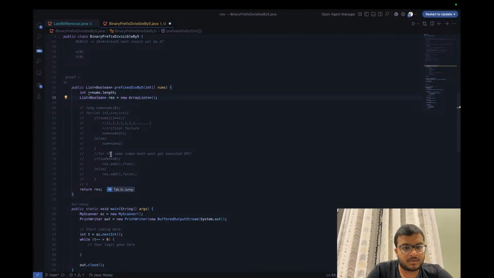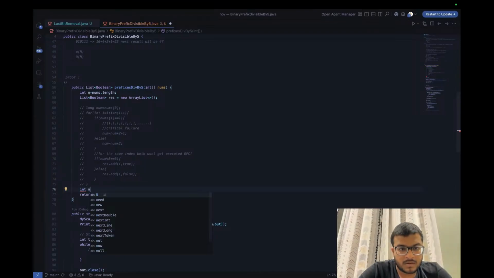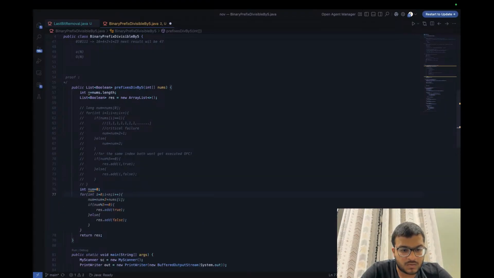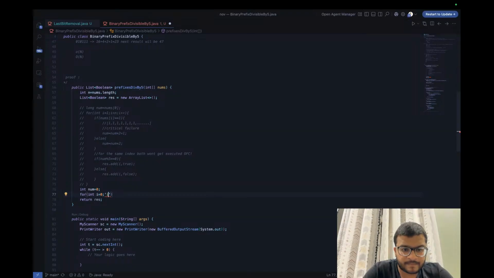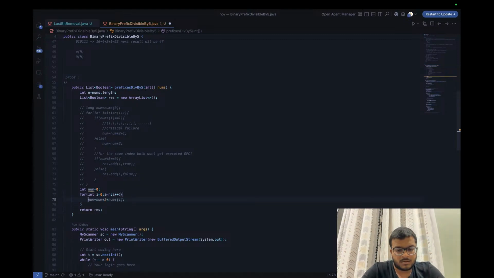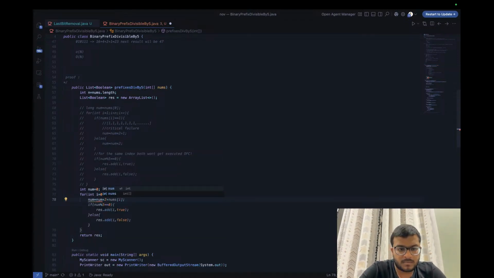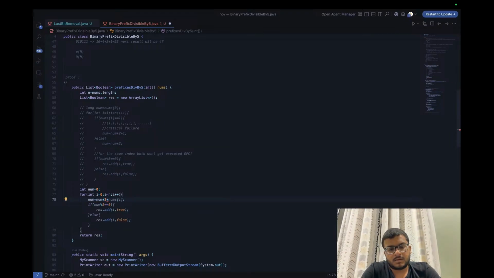Okay, and num equal to 0, or int i equal to 0, i less than n, i plus plus, num equal to num into 2 plus... Initially, why I'm not starting from 1 is you can start it from 1, but again you have to initialize with this.